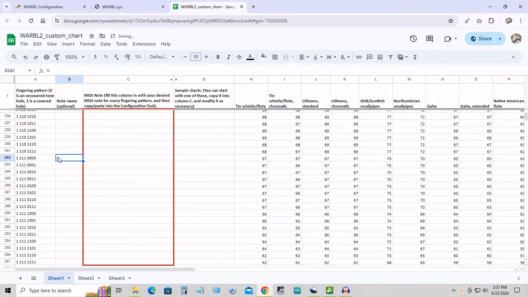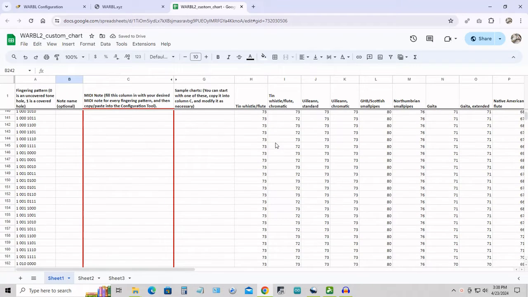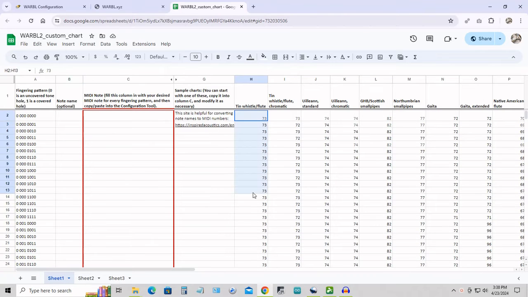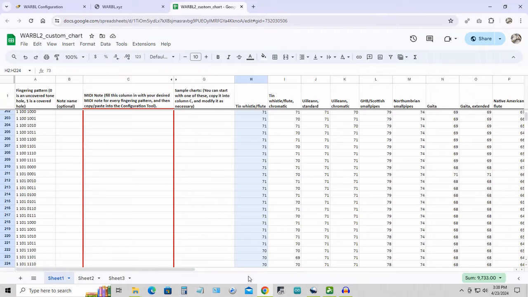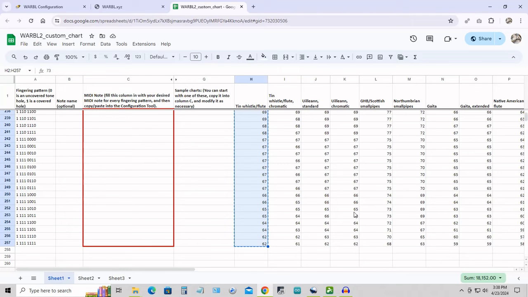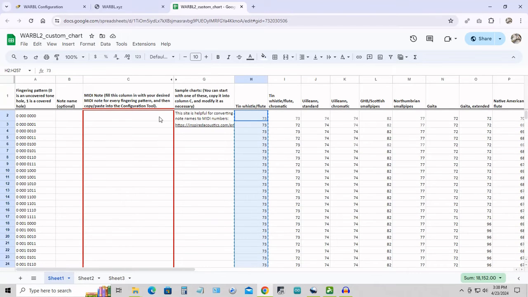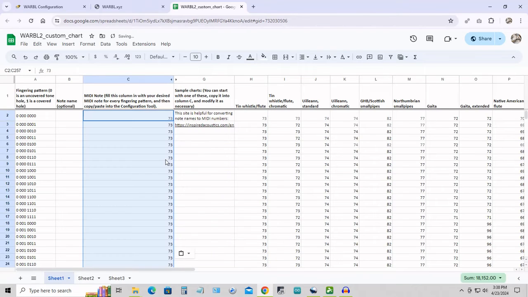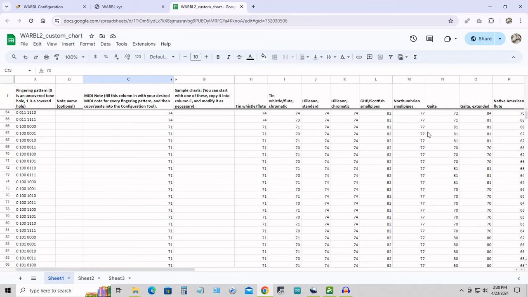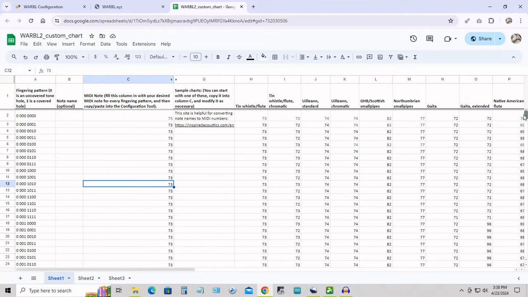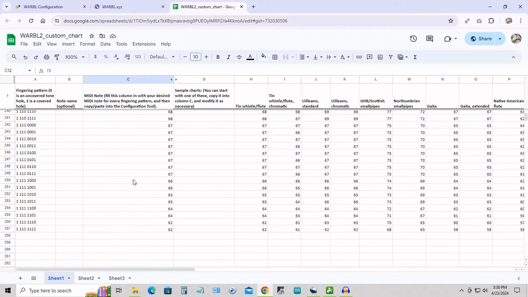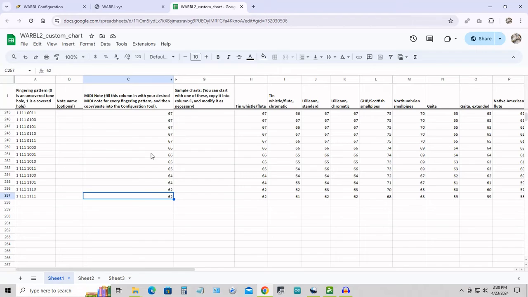So I'm going to delete these for now. I think as an example, what I'm going to do is just copy the tin whistle chart over into column C. So I'll copy those, go back to the top, paste them into column C. And again, this is very frequently what you might want to do, just use an existing chart that's closest to what you're trying to achieve and then change a few of the MIDI note numbers. So say, for example, you want to change the very bottom note with all holes covered in the tin whistle chart. I'm just going to change that to 70, for example.